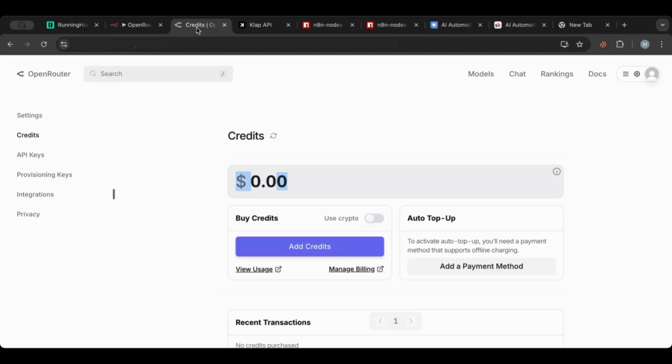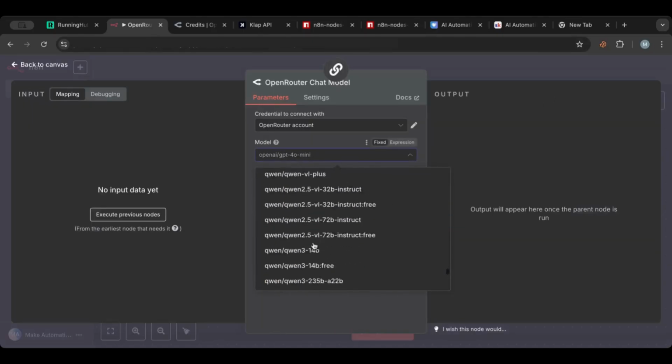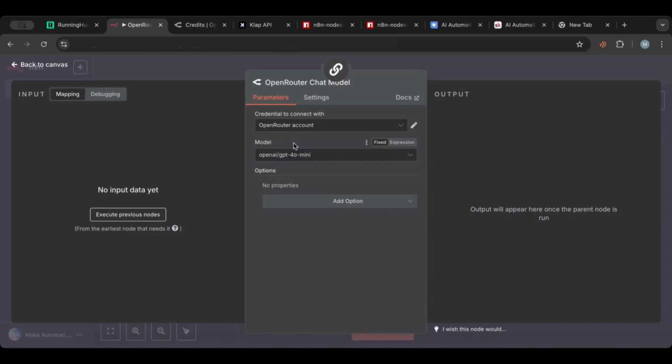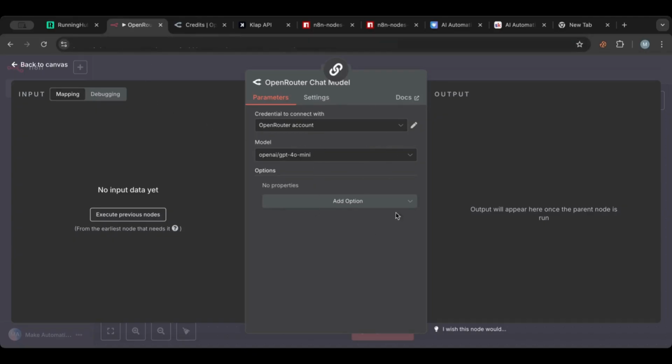Here you need to add your credential. If you remember, I told you to grab your key from here. So grab your key and after you add some credits, you'll be able to paste it here. And once you do, you'll have access to all of these models, okay? Here you have additional options that you can play with. Once you do that, there's nothing more here to set up, okay?